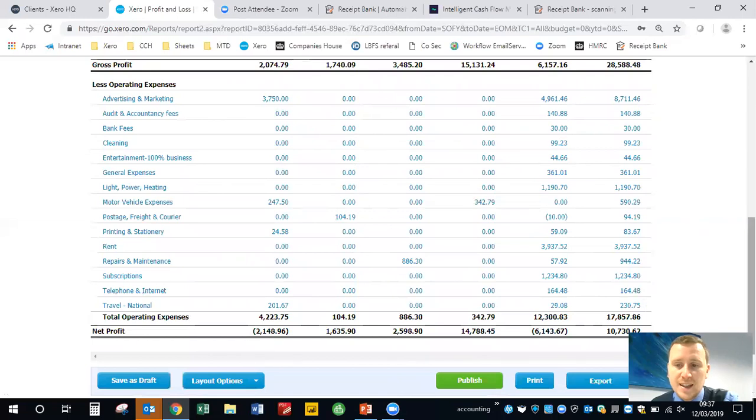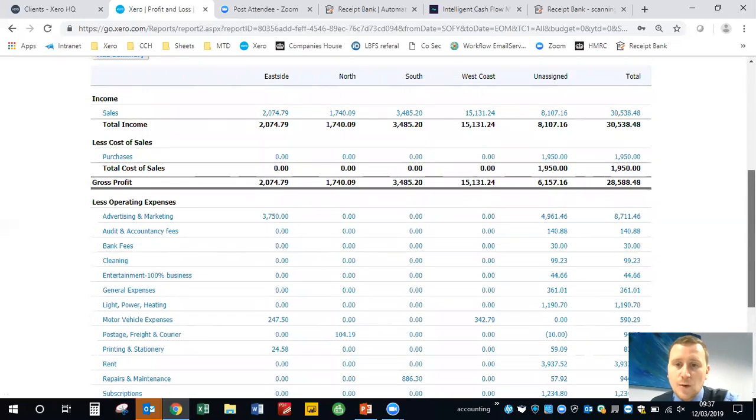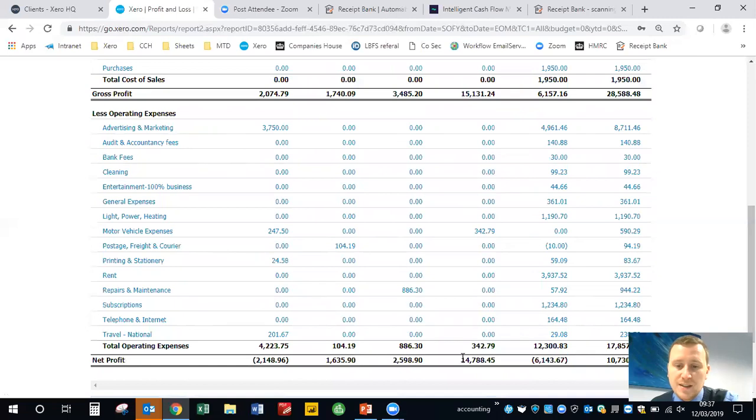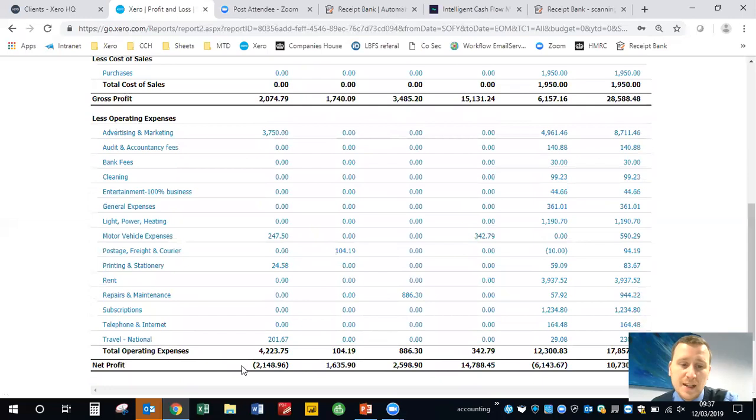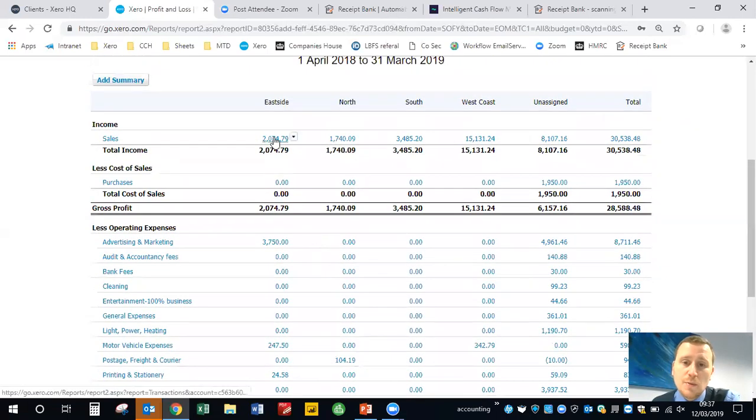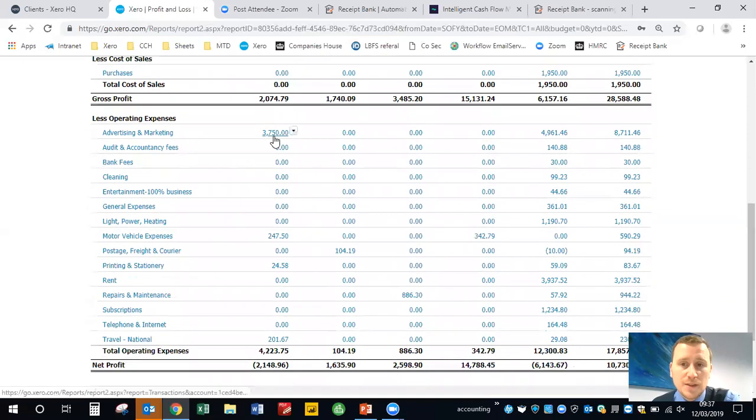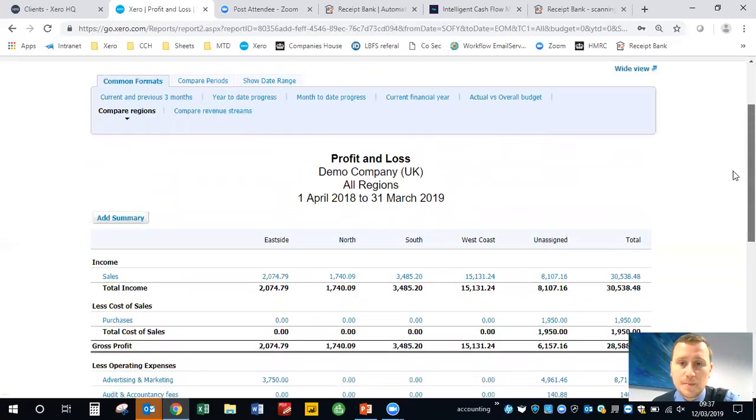So from here we can see that West Coast, for example, is making us a £14,000 profit, whereas East Side, for example, is making us a loss of 2,000. So from this information, we can then make management decisions on what we want to do with that business. Maybe we should do some promotions within that side of the business, or maybe we should look at our expenditure. So you can see advertising is already quite high in that company. So maybe this division's only just starting off. We're expecting it to make a loss.